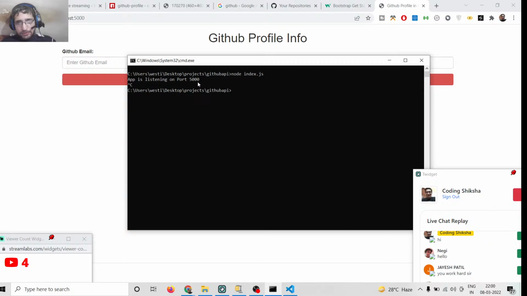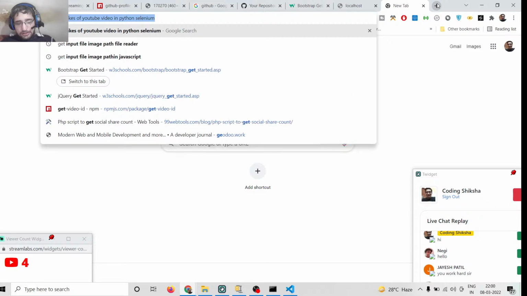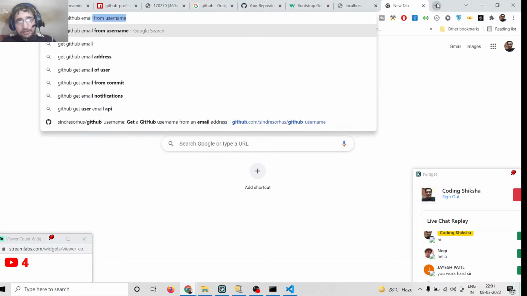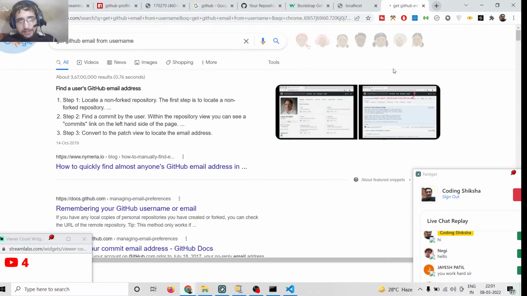What we can do is start the application as nodemon index.js. For this, you need to know the email address. Let me pass Rahul Kumar @gmail.com just to show you. Get GitHub email from username. Let me write this.